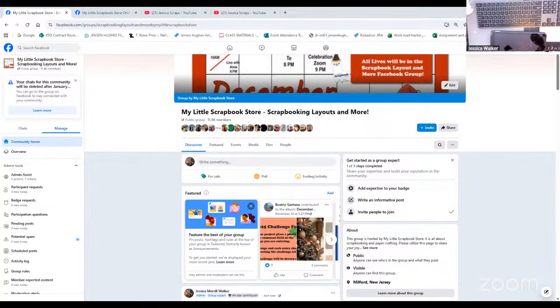First and foremost, welcome to My Little Scrapbook Store, scrapbooking layouts and more. This is a Facebook page that started with Michelle, who you're hearing. She is My Little Scrapbook Store. She has an online store that does sales monthly, even more than that, with some of the newest and best products. And she will post her sales live in the group. There is an app you can use to actually go to and see the sales. So there's a lot of really cool things that happen with My Little Scrapbook Store.